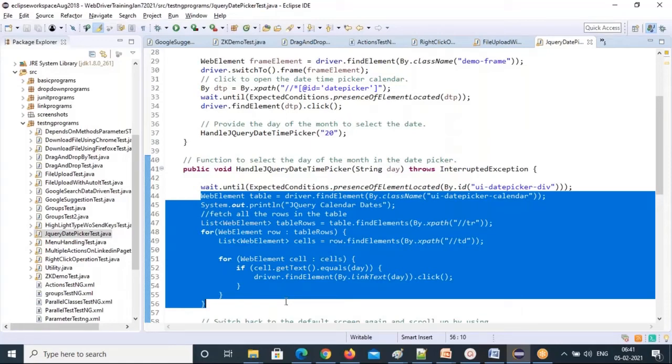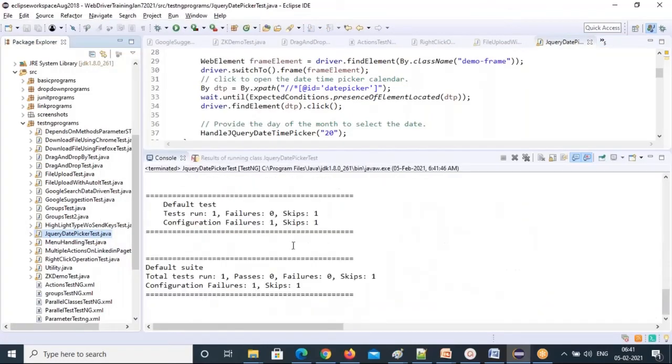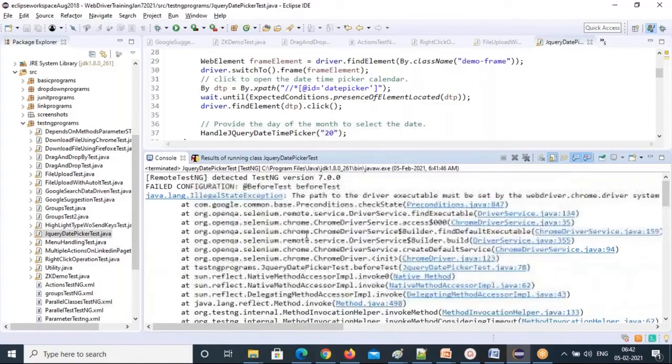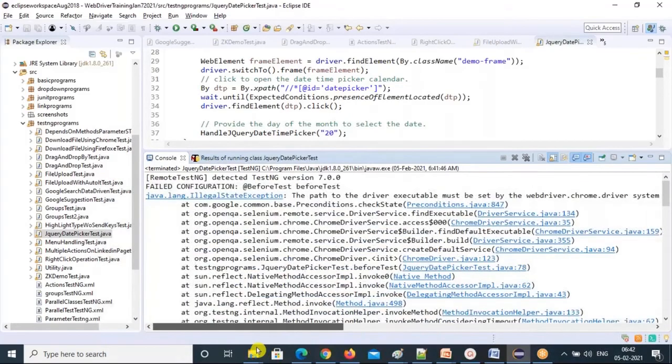Then run this and see whether you're able to select or not. I think we have to change the browser: illegal state exception. The path to the driver executable must be set by the WebDriver, but I gave the wrong path. Let me give the correct path.